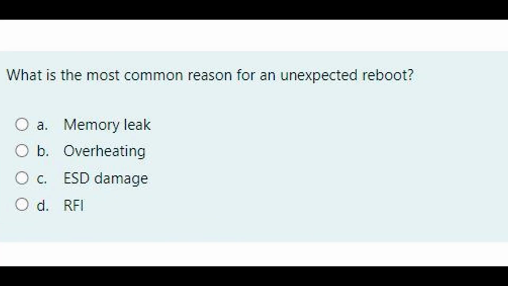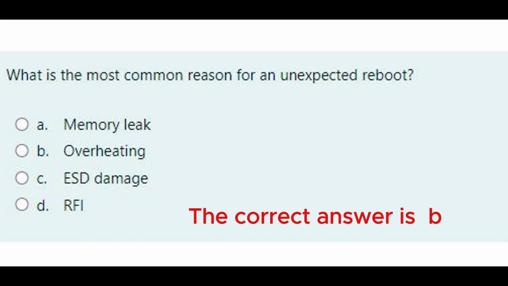What is the most common reason for an unexpected reboot of a computer? A. Memory leak. B. Overheating. C. ESD damage. D. RFI. Answer. B. Overheating. Explanation. Overheating is the most common reason for unexpected reboots because of automatic protection.